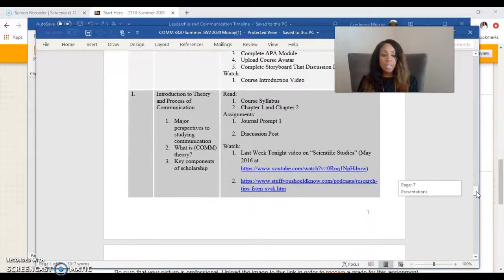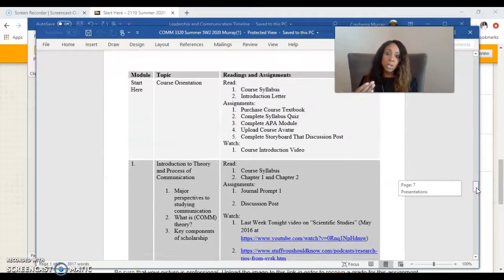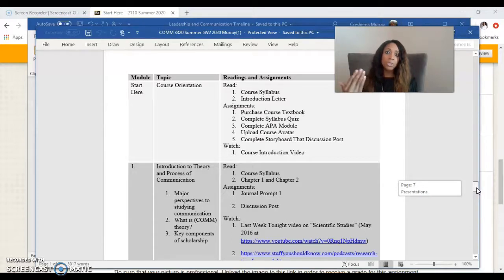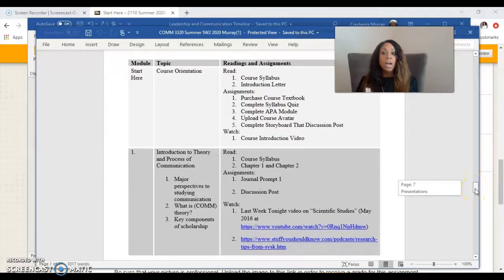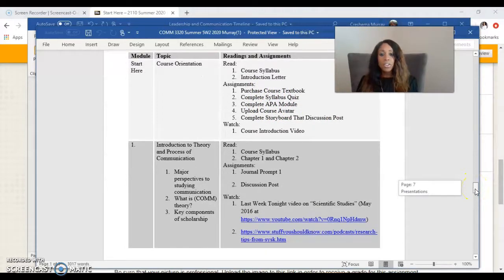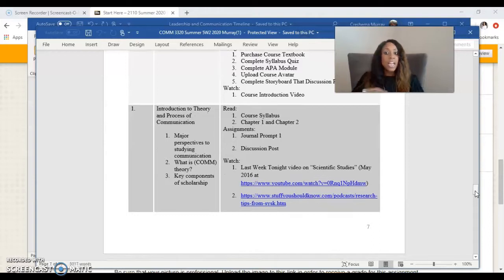However, there are assignments that are due for each module, and there are due dates to keep everyone on track to make sure that you're progressing through the modules. As you know, the Start Here module is available. It's going to be available the entire semester, but you essentially had 3 days to complete all of the assignments for this module. Module 1, Introduction to the Theory and Process of Communication, opened up on the second day of class, and you have within the first 5 days of class time to complete the journal prompt 1 as well as the discussion post.